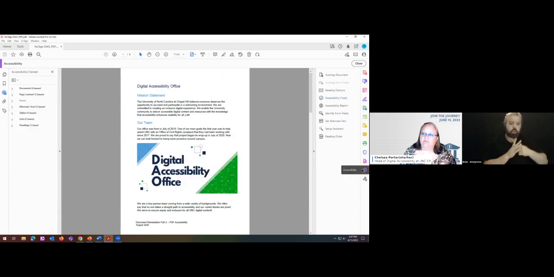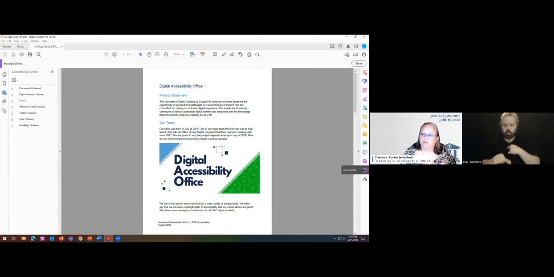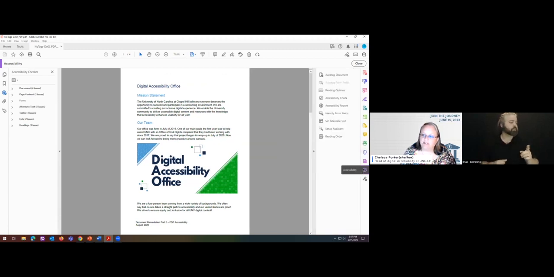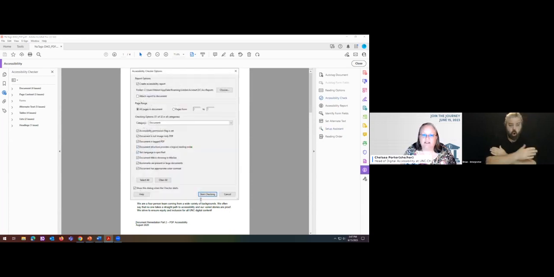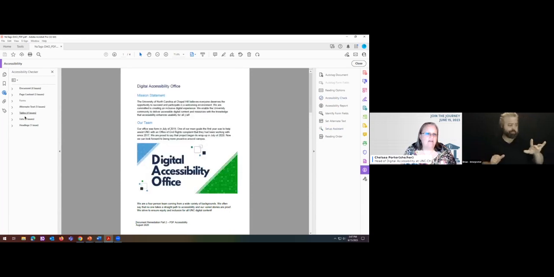Now, let me also slow down for just a moment here. We need to make sure that our accessibility toolbar is open over here. So we're on the accessibility toolbar. This little guy with his arms outstretched. We can check accessibility, start checking. And then here's all of our issues with our document.